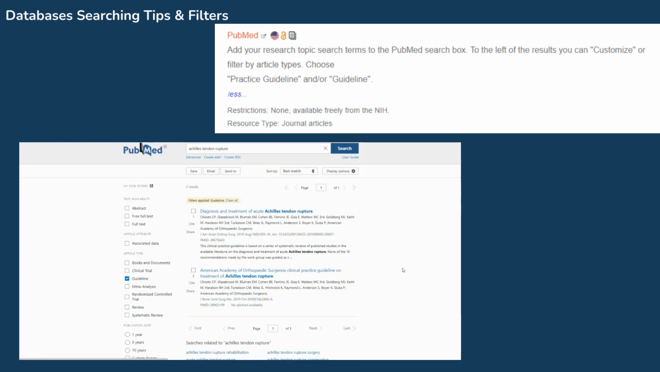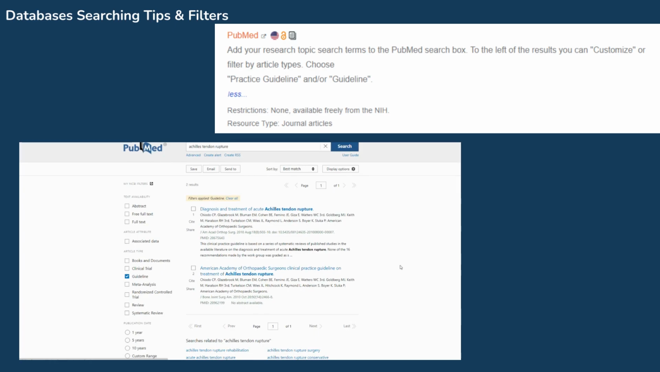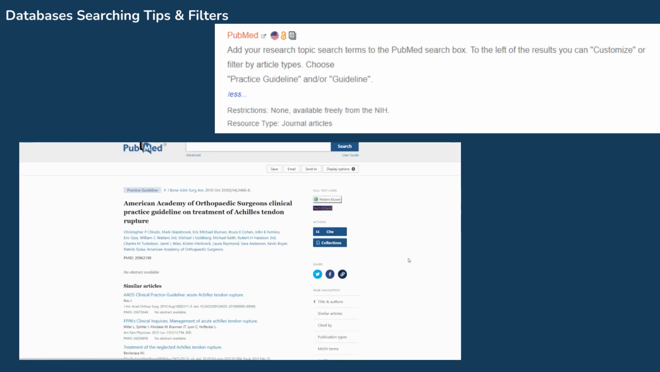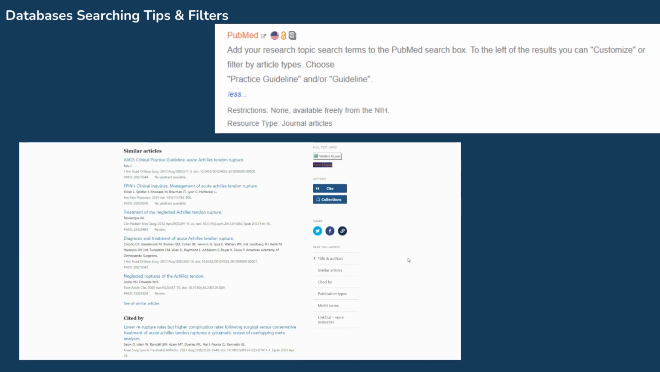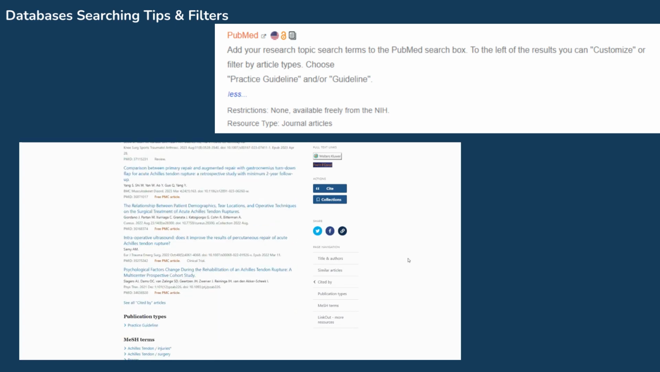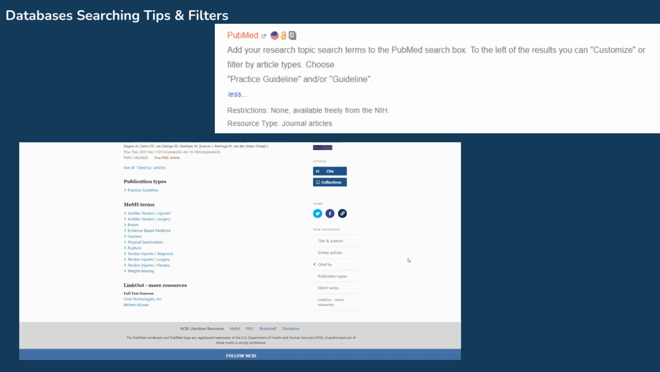See the similar articles section for a pre-calculated set of additional PubMed citations closely related to that article. Below it is the cited by information. This is generated using data submitted by publishers and PubMed Central. The bottom of the page will show the publication type of the article. Here is a practice guideline.